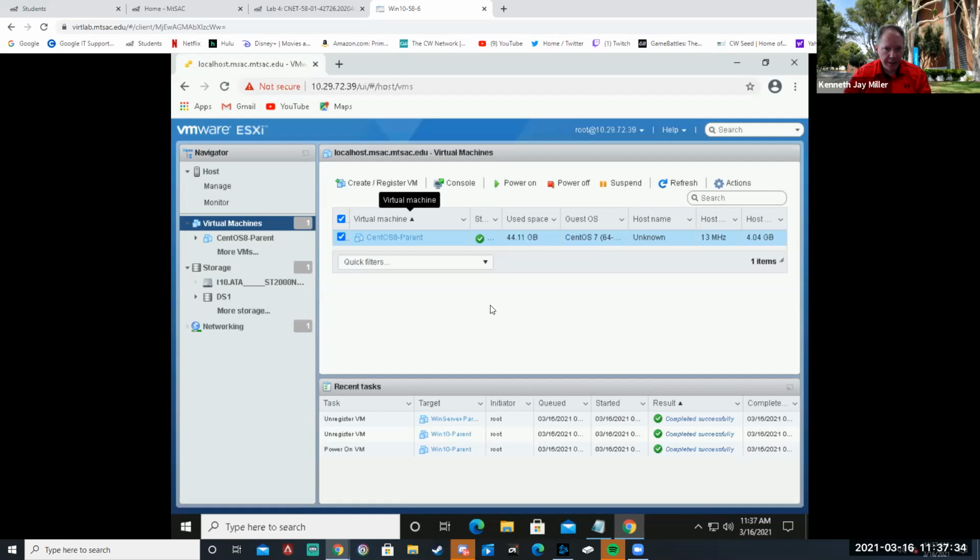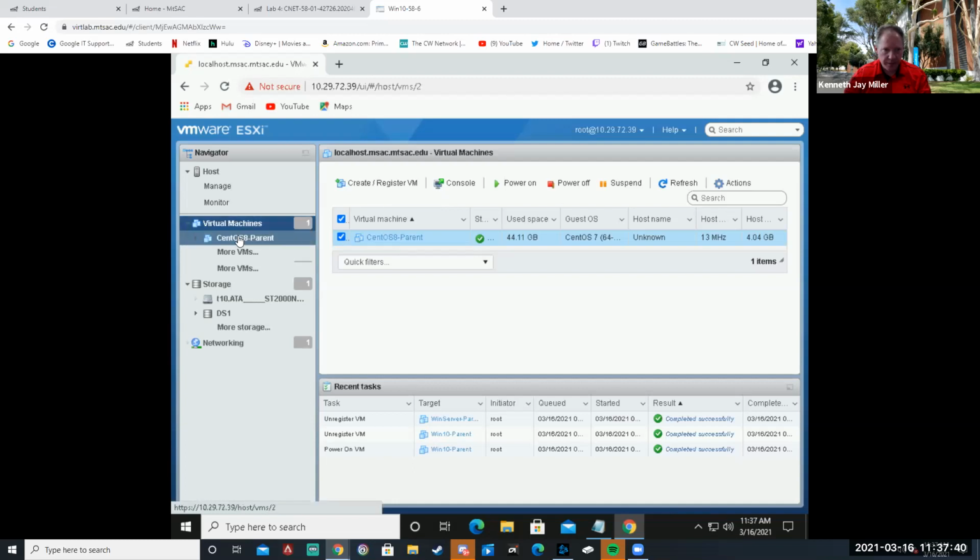All right, over here on the left where it says virtual machine CentOS parent, click on CentOS parent. On the left, go to the left a little bit. There you go.